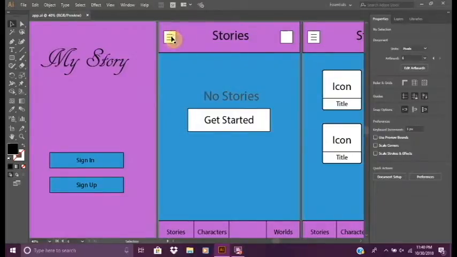I wanted up here a drawer. I believe it's called a drawer, so that it pops up from here out, and that would just have create new story, or just a kind of menu. And then this one I would like to be options or something like that. Couldn't find a good icon for it just yet.